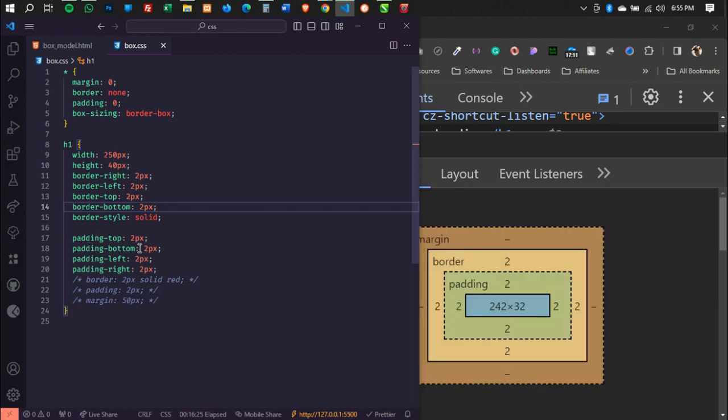Great. So since the box sizing is set to border box, it means that the border and then the padding are going to be deducted from the width set for the element. The margin doesn't affect the box model. What affects it is the border, the width of the content itself, and then the padding.